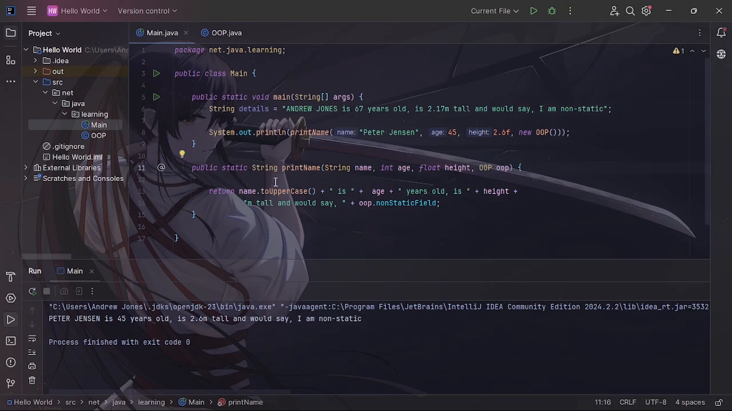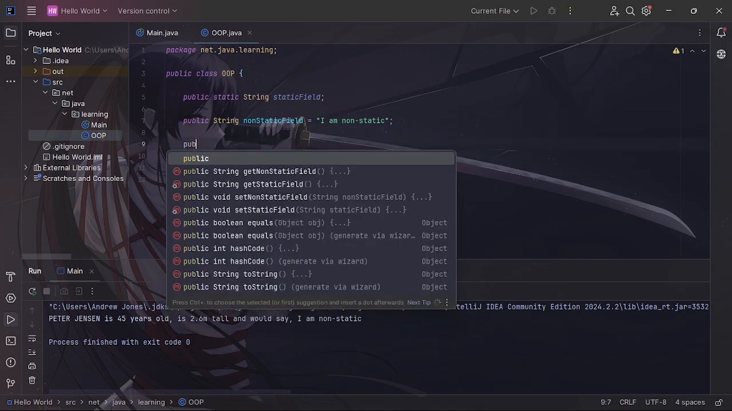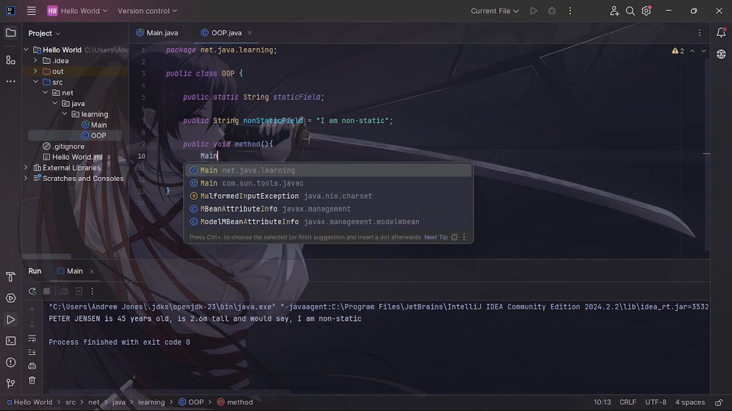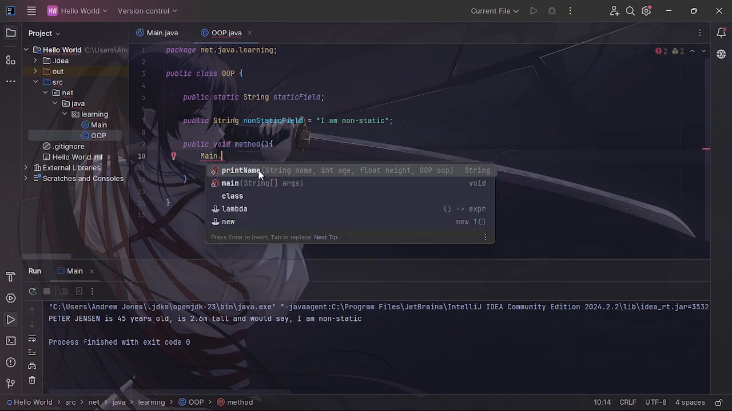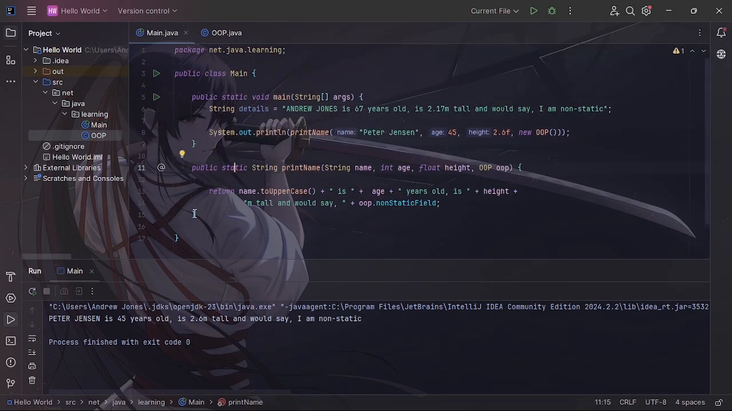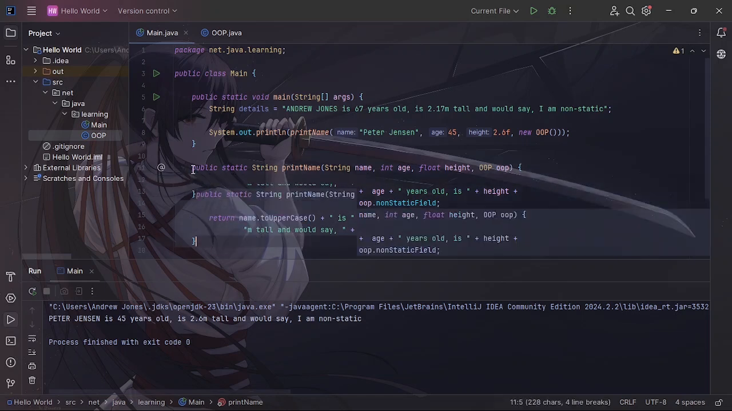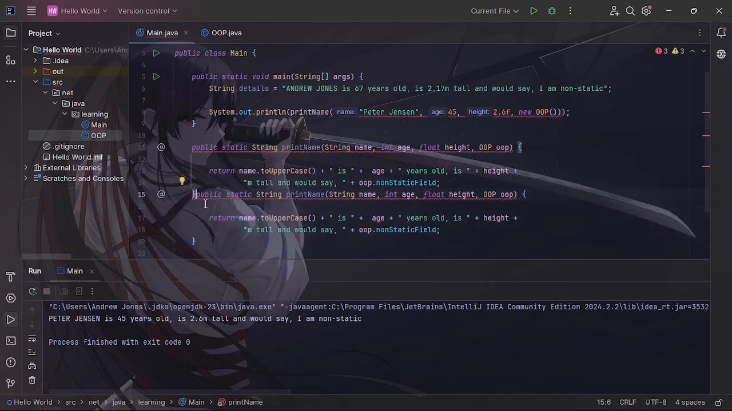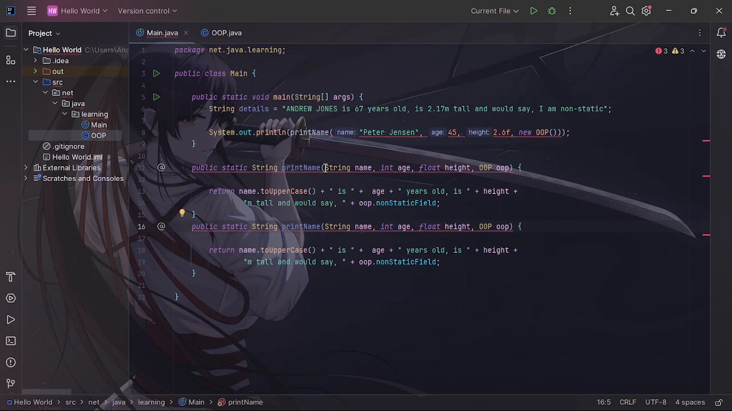And because this is static, we have the main method here, and we have print name. So same thing, print name, you need to have string name, int age, float height, not null, OOP, OOP. So like that. All right, now here are a few things to note. You can have multiple of these. So we're going to duplicate this, Control plus D to duplicate. So you can have multiple methods with the same name so long as they have a different signature.